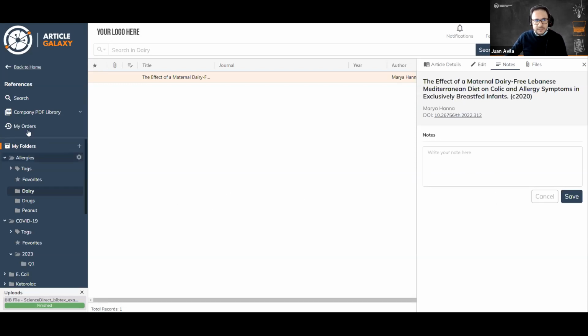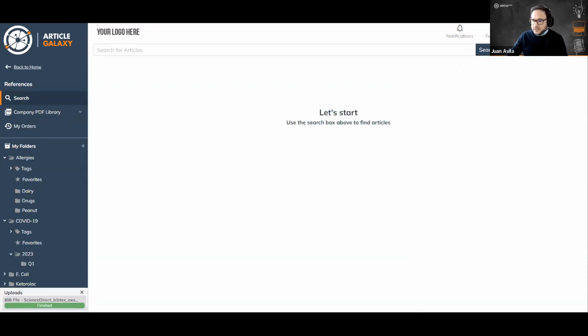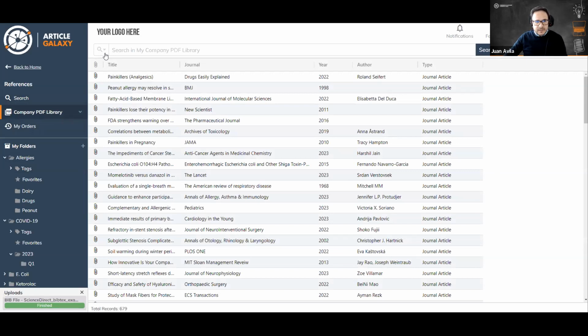So now moving on to what's new in AGR. We have enhanced the search capabilities within the PDF library and folders by adding the logical operators OR and AND, and I'll show you how it works. So I'll go to the company PDF library. If I click here on this magnifying glass, let's say, for example, that I'm going to search for something with the word peanut in it.